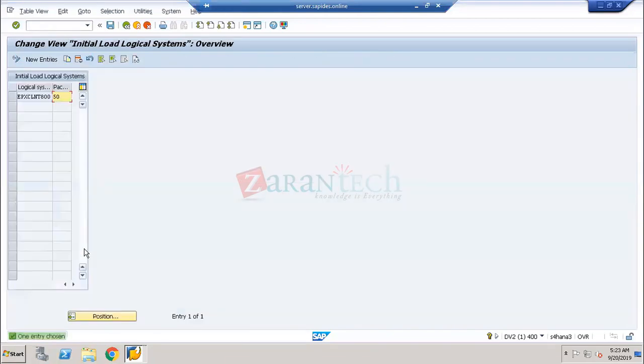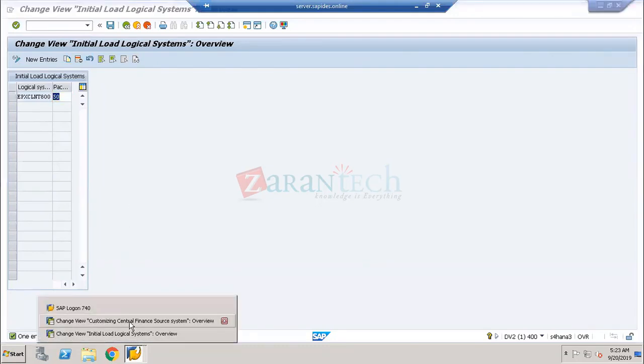So when I come to the logical system, see, this is my logical system. From which system to which system you are going to do the initial load: from this EPX, which is my central finance source system, and the number of packages, the number of jobs I'm going to be running, is 50 here. Now I'll go to my source system.